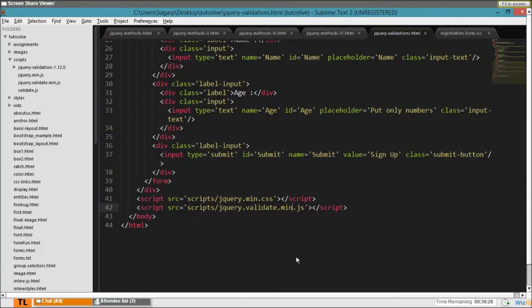So this is how we write. So always it goes inside the script. Okay, script. Now what is a form? Form has an ID, right? Dollar hash form is registration form dot validate is our method.